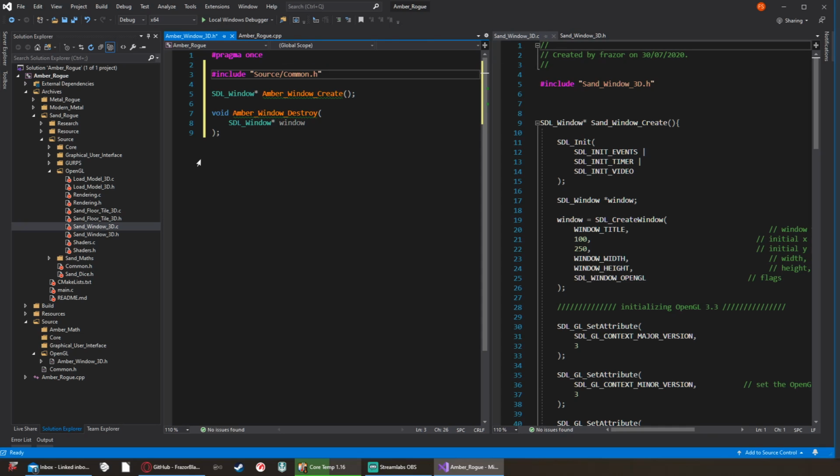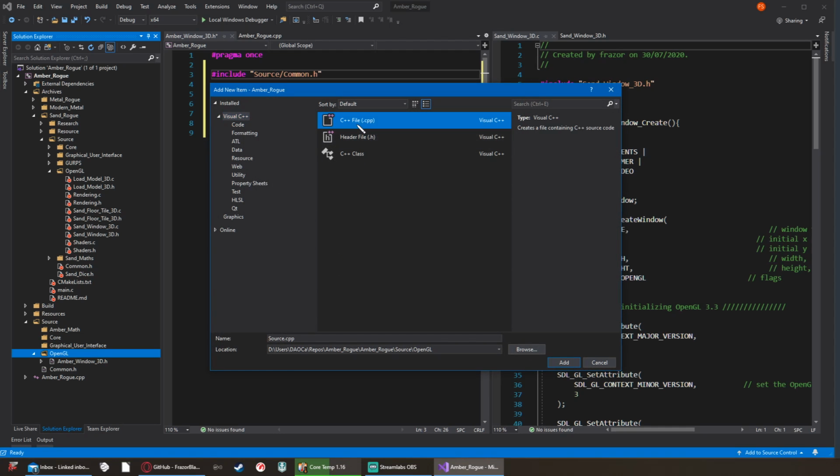Alright, let's pop in here then. OpenGL. Let's pop in. Add new item. C++ file. Wow. C++, how advanced are we getting now? We've done C, we've done Swift, we've done Metal, we've done OpenGL. What can we do next? Vulkan? Do you want me to do Vulkan? You never know, I might. I am likely to. So it's Amber Window 3D.